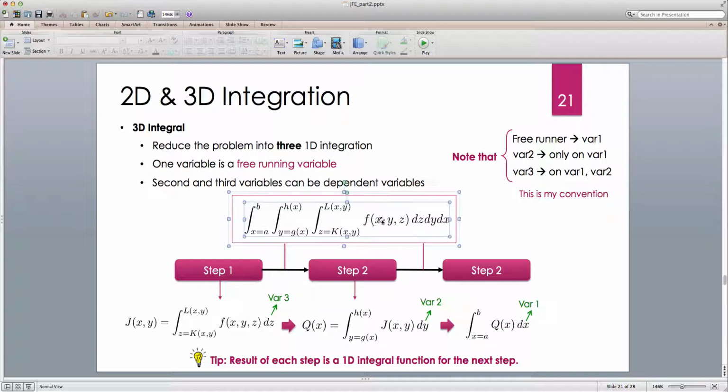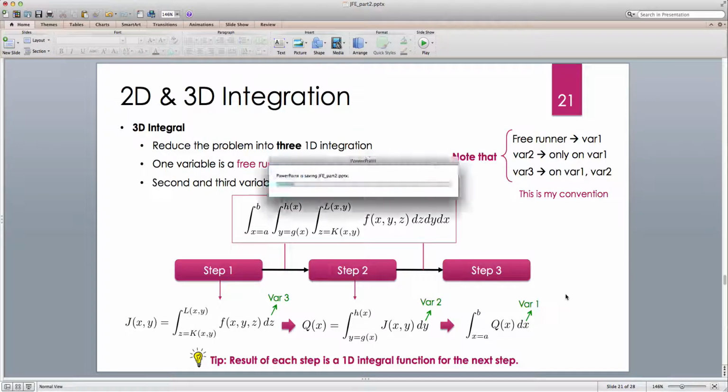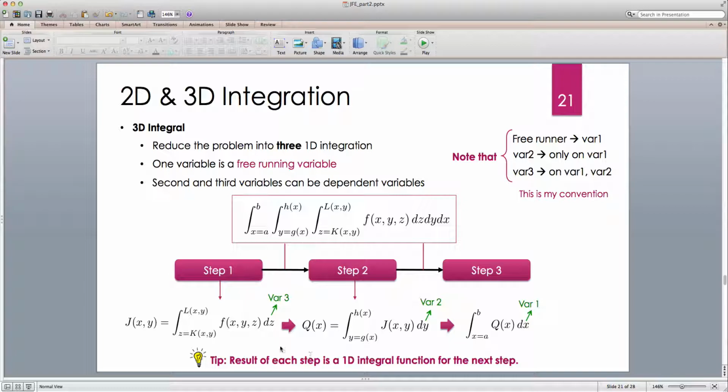We have an f of x, y, z, and the variables could be connected, so this function may not be separable in terms of the x, y, z variables, and the domains are also connecting the variables together. Now we have to convert this into 3 steps, and in each step we want to perform a one-dimensional integration, right?